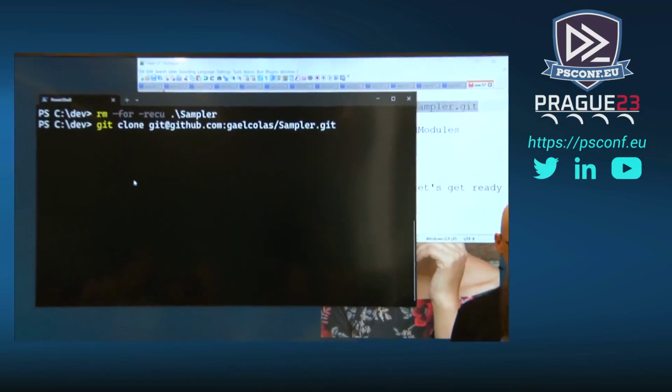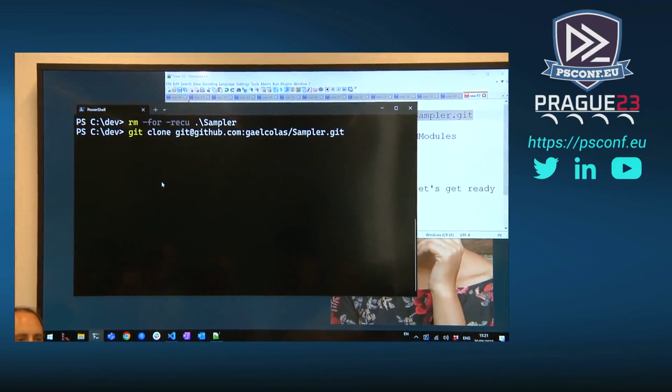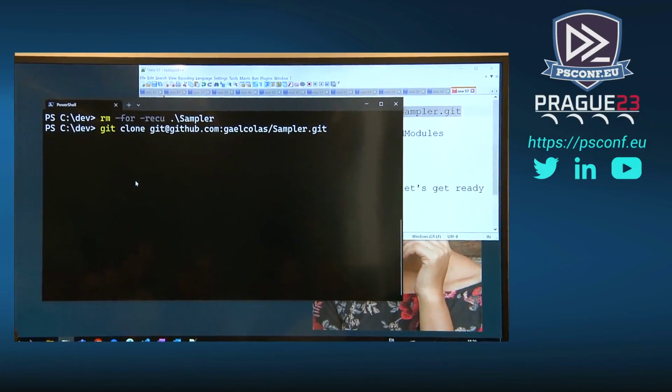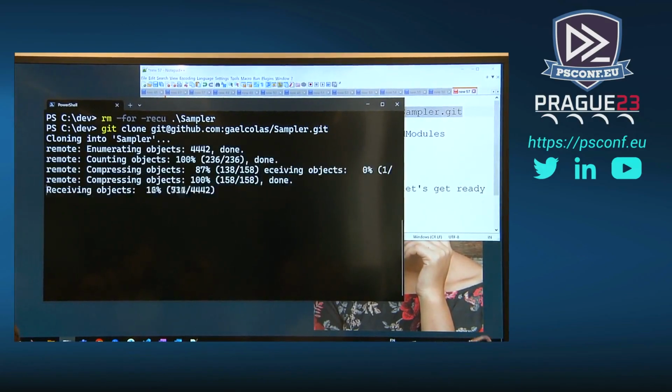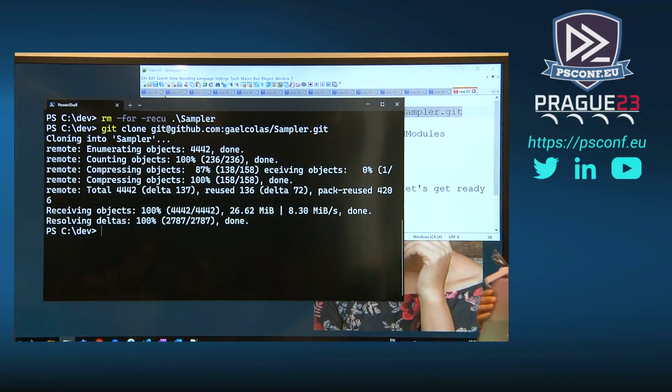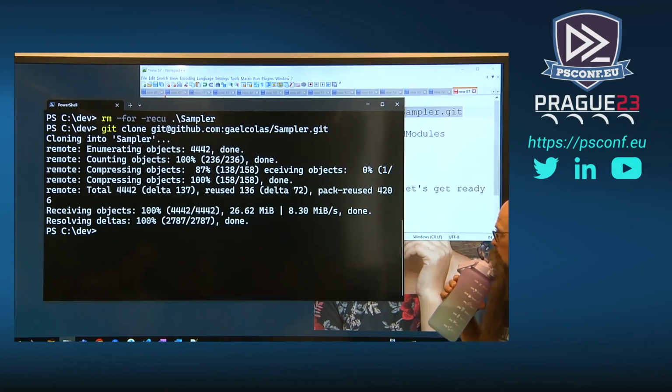Everyone can see. So there's a repository over there. I just start from fresh. There's nothing there. I just go and clone it, which is Sampler. So I'm just using Sampler to edit it, so you will see how it looks like. So now I just cloned it.